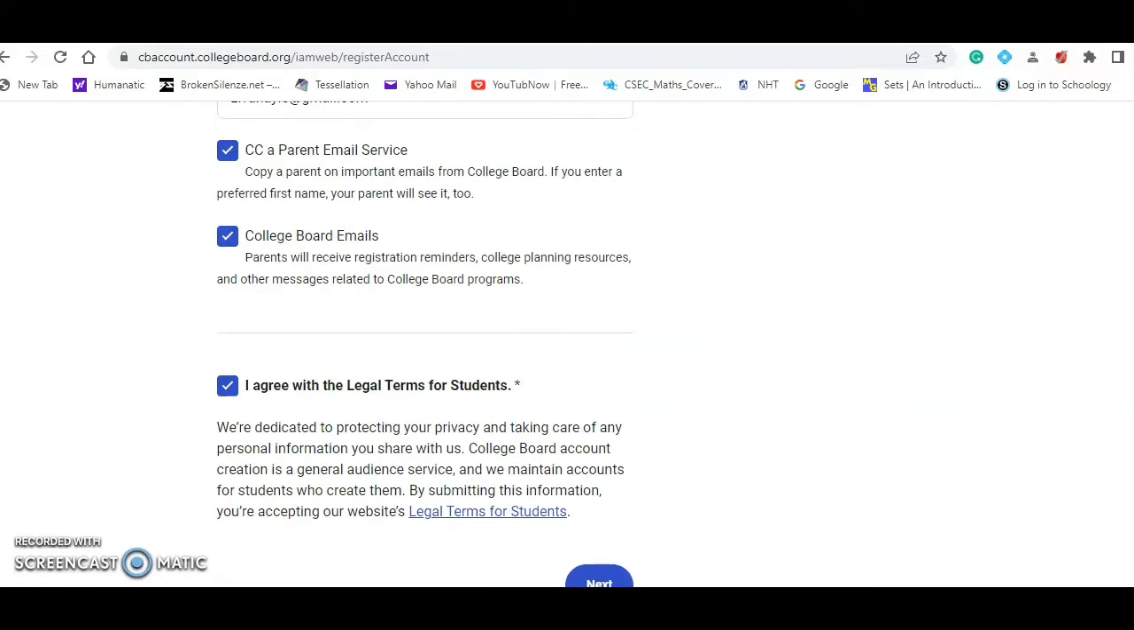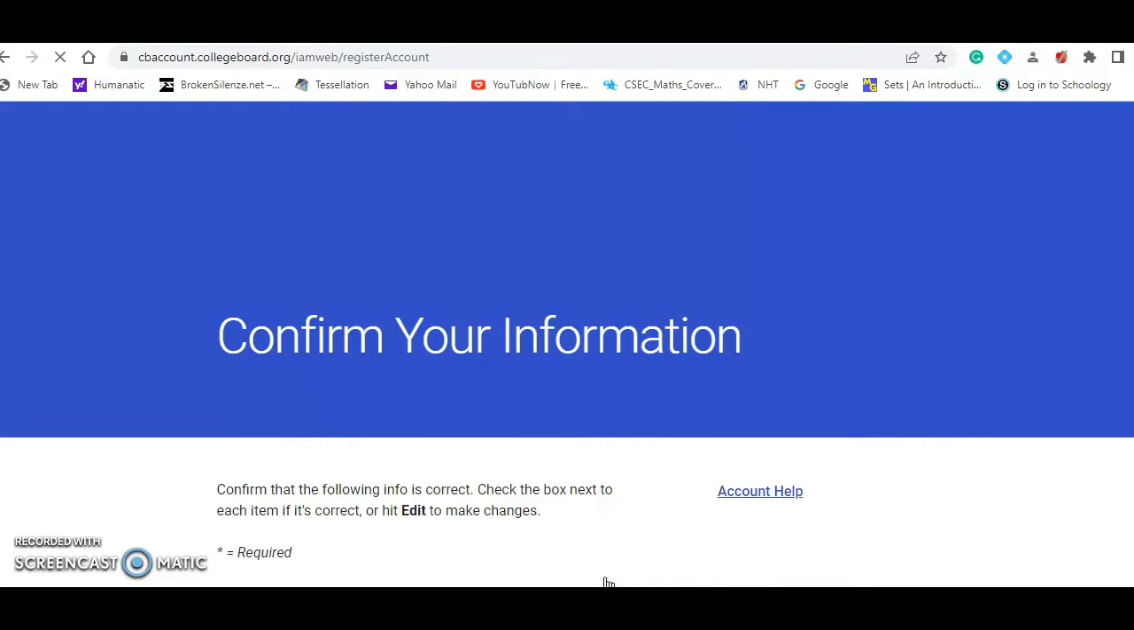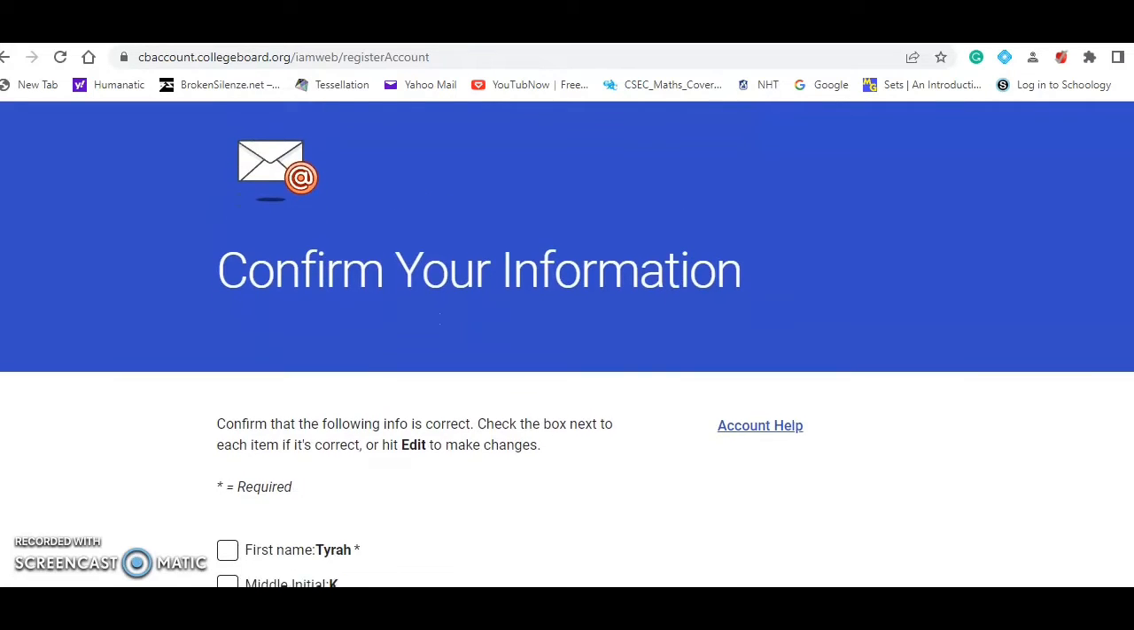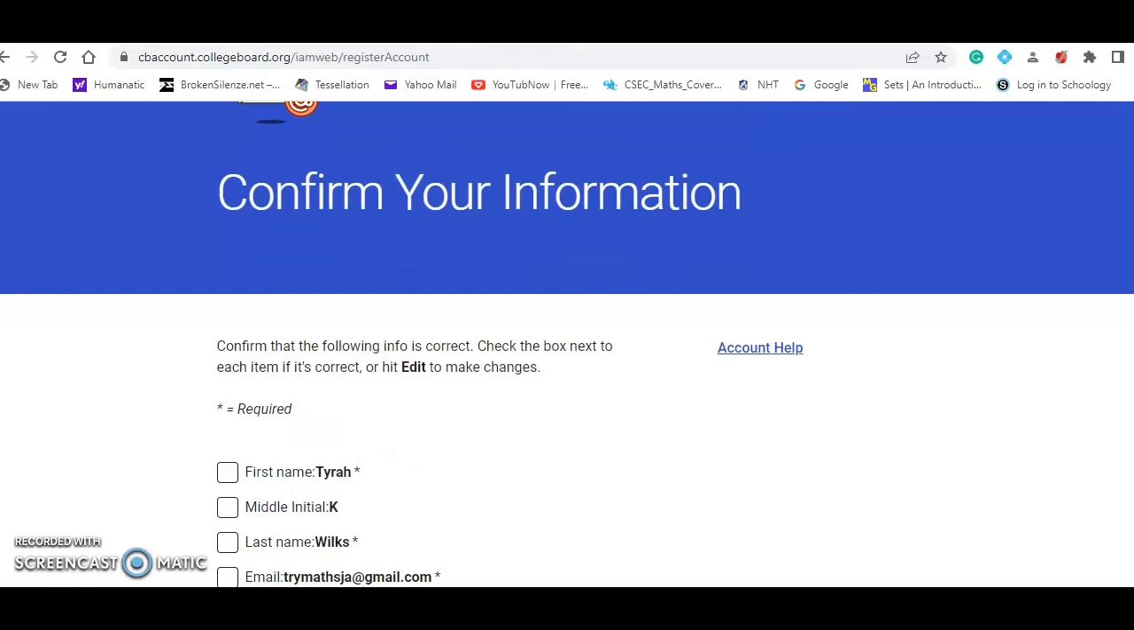I'm just going to scroll down and select next. And it is very important that when you are doing this, you ensure that you are using a desktop or a tablet. You don't normally do well when you're using a cell phone. So it's best that you use a desktop or a tablet.